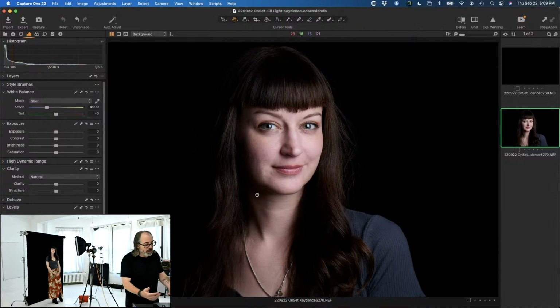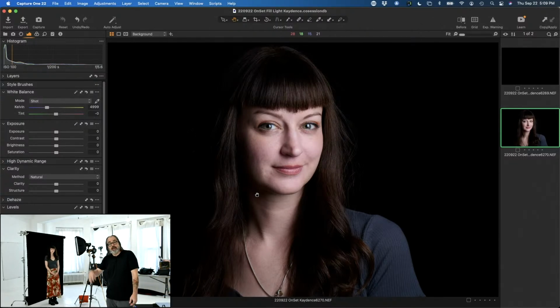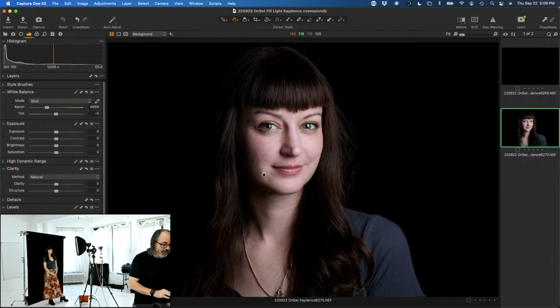If I was using something like an on-camera flash from a distance away, it would go boom and it would go instantly to shadow with a hard line. That's a hard light. We'll deal with that in a second, actually. So that's what fall off is.